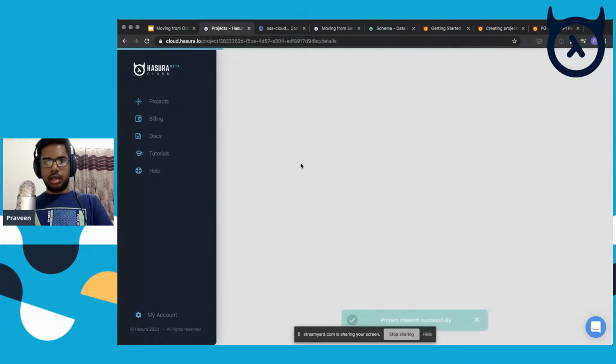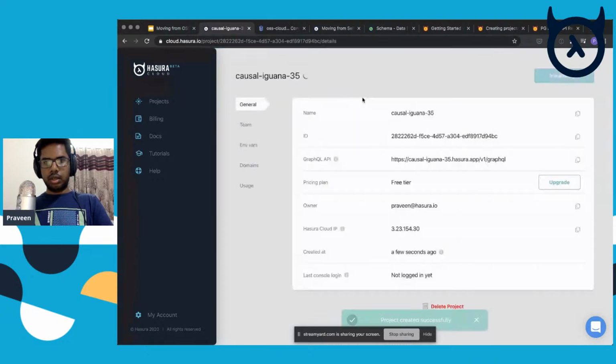So the project has been initialized now. What's happening right now is a Hasura Cloud instance has been provisioned in a region. Right now it's in the US, but you'll be able to select multiple regions going forward. Once this is provisioned, it lets you configure different things about your Hasura instance, and then you can start accessing the console, right?